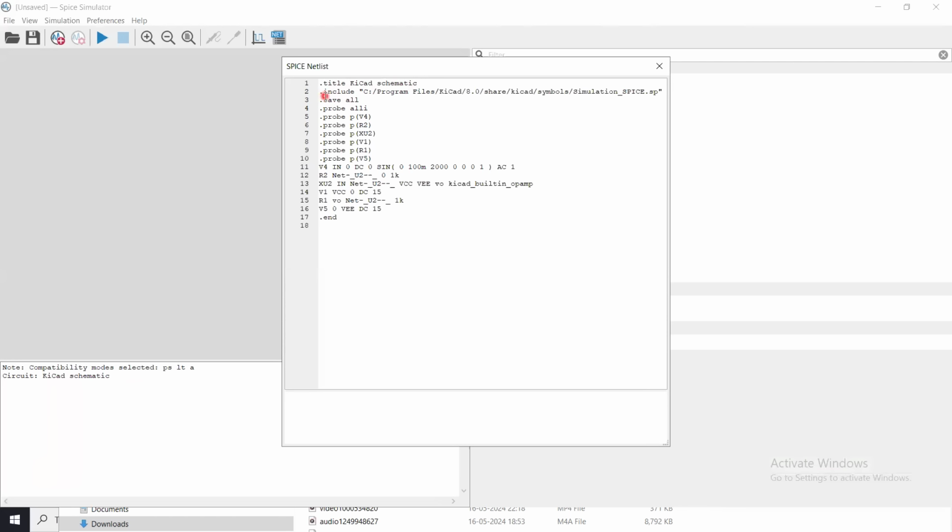Then we have this .include, it says that you have KiCad symbols, that is simulation underscore SP. So we are taking the help of KiCad for schematic drawing, and because of that, this line comes. That's the inclusion of all the symbols from KiCad. Then .save all. Then .probe alli, .probe all I, .probe V of V4, R2, XU2 is your sub-circuit, which is the op-amp. Then V1, R1, and all those things.